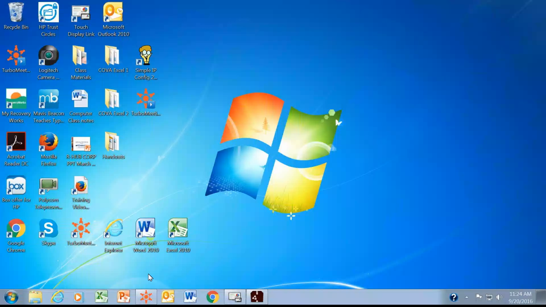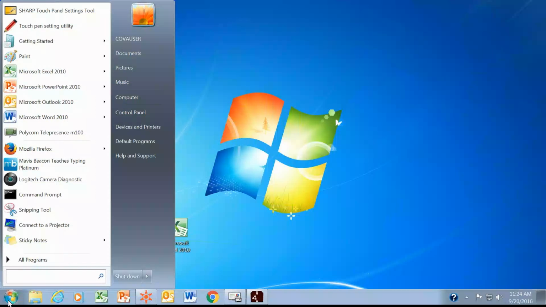So, at this time, if you are finished using your computer and finished with the class, you should click on the Start button and shut down. Make sure before you do that you have completely closed out of the class and closed any windows you were using. Once you have done that, you can use the Start button and you can click on Shutdown.